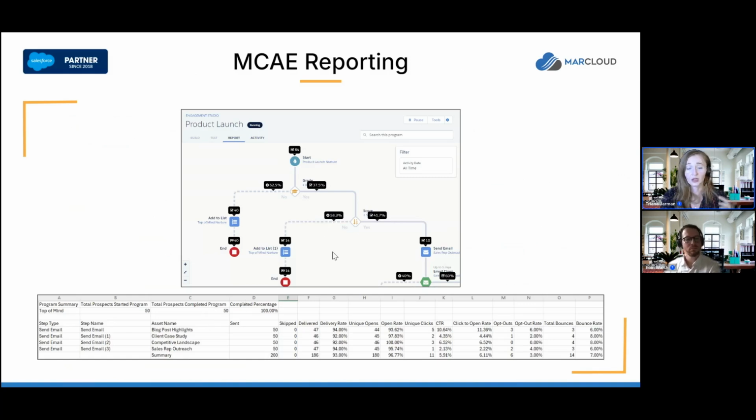You can also, from within the Engagement Studio report, export a spreadsheet that will show you all of the emails from your program with those delivery rates, unique open rates, etc. So if you didn't want to look at it one by one, like the way I had before in the previous slide, you can export this. It's not the prettiest spreadsheet in the world, but the data is at least all there, already collected for you, and you could always make it look a little nicer.